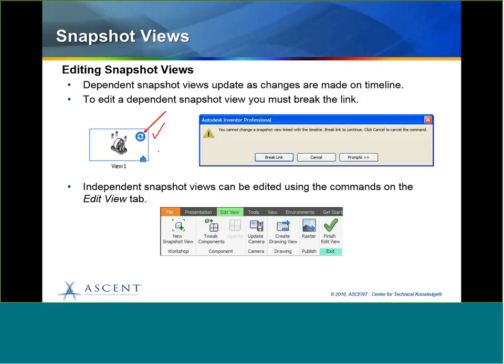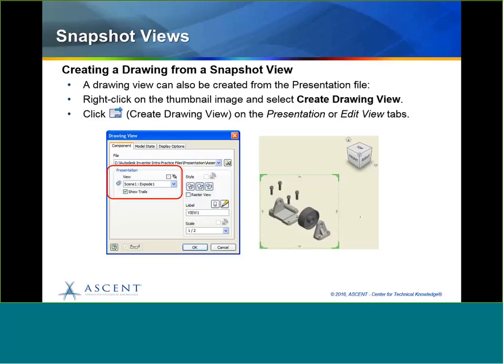And if you have any independent snapshots, so snapshots that you've created without a storyboard, or snapshots that you created in the scratch zone, you can actually edit all of those using the Edit View tab, and those give you access to pretty much all the same commands exactly that we talked about already, the tweak, the update camera, that type of thing, which is going to allow you to do all that.